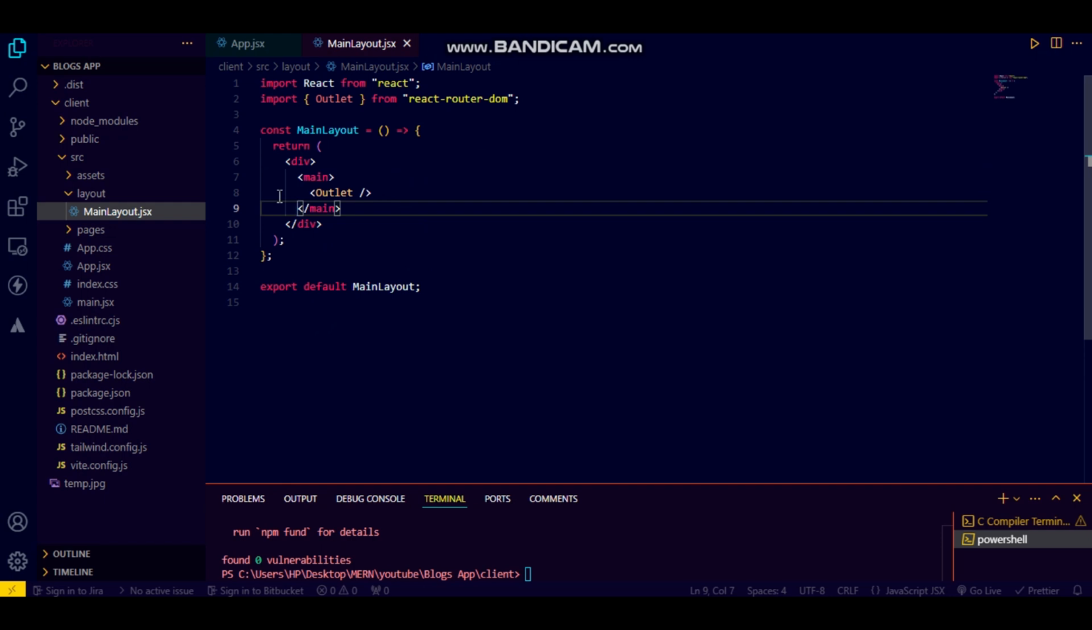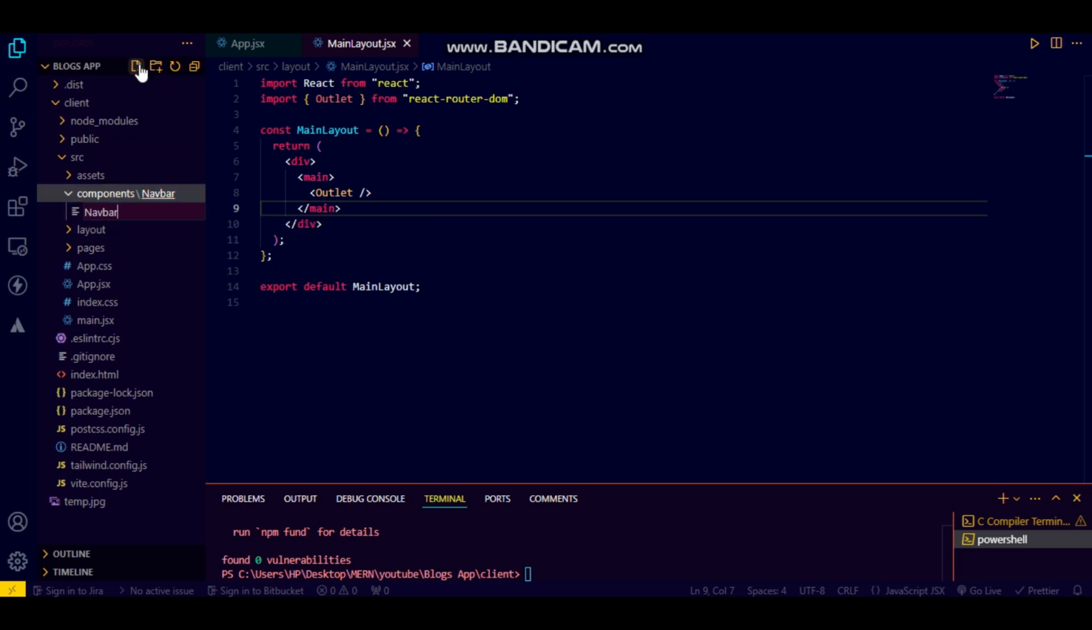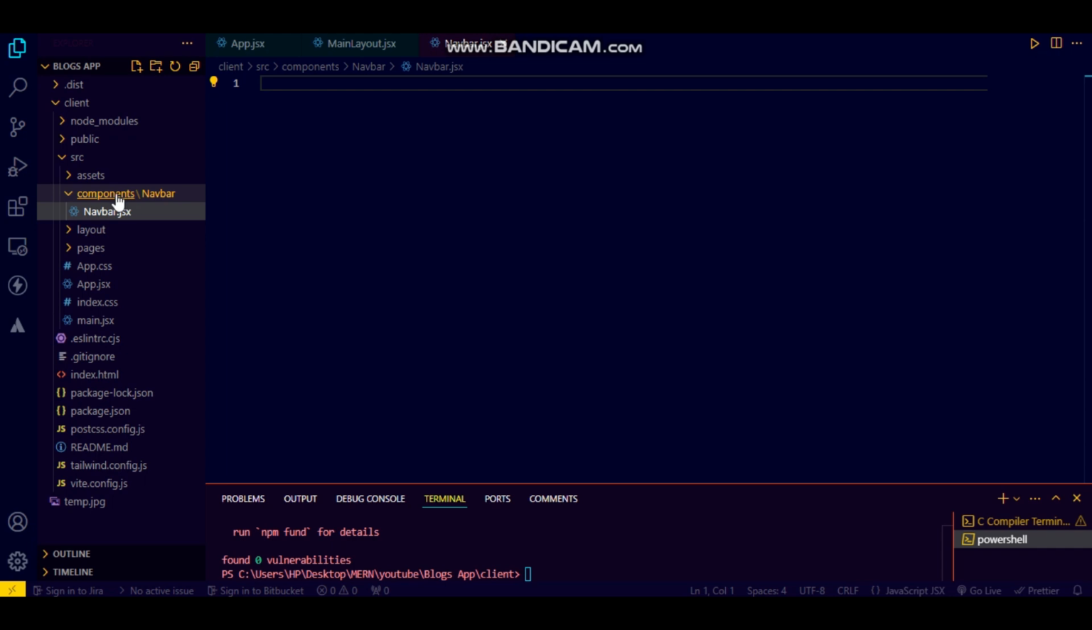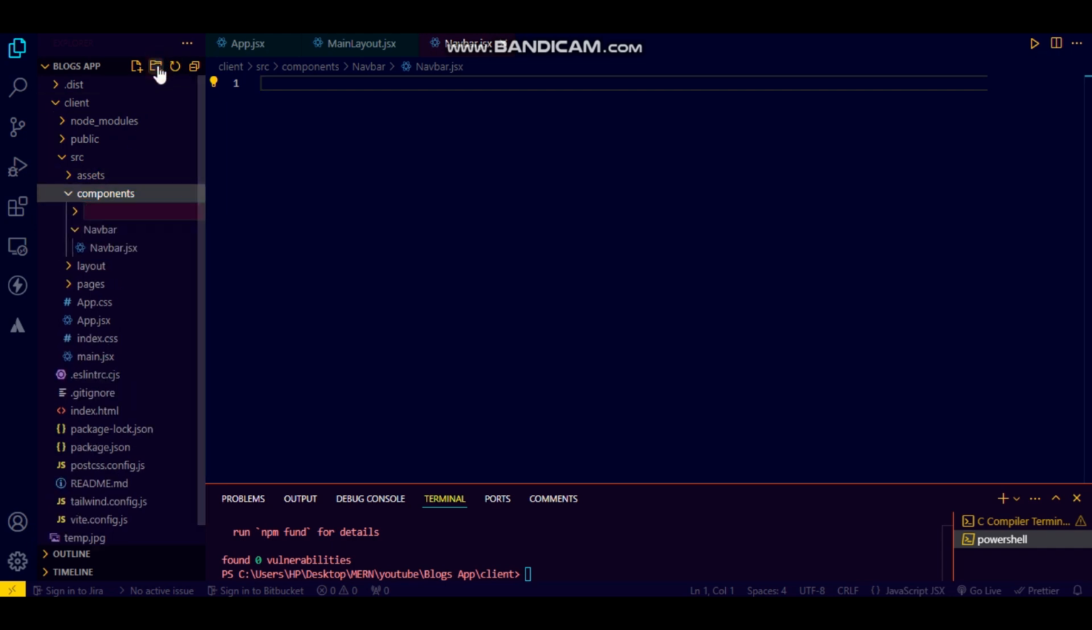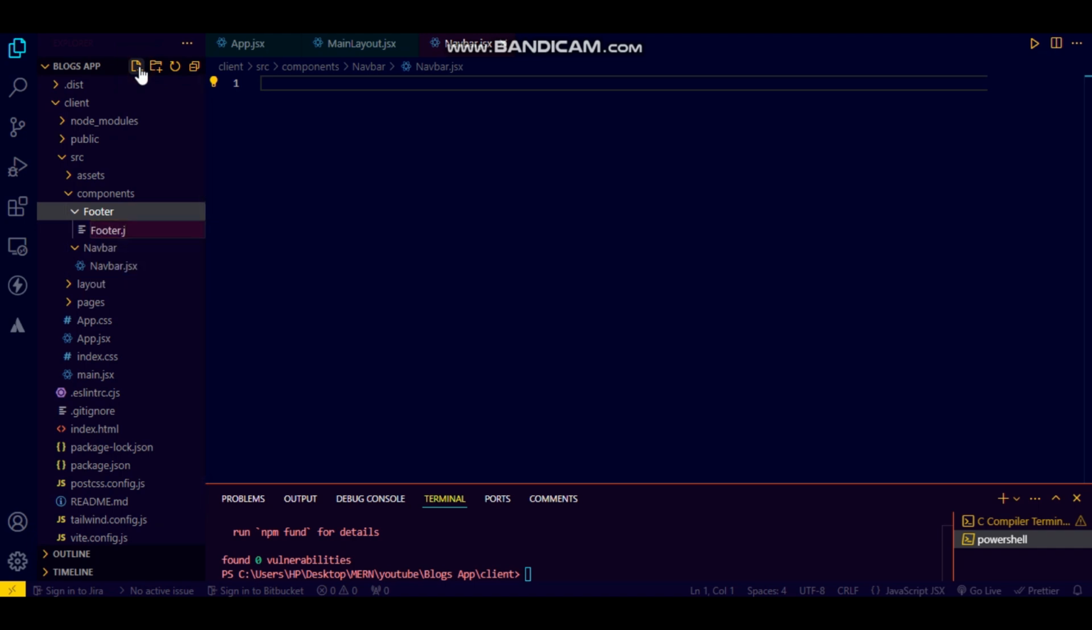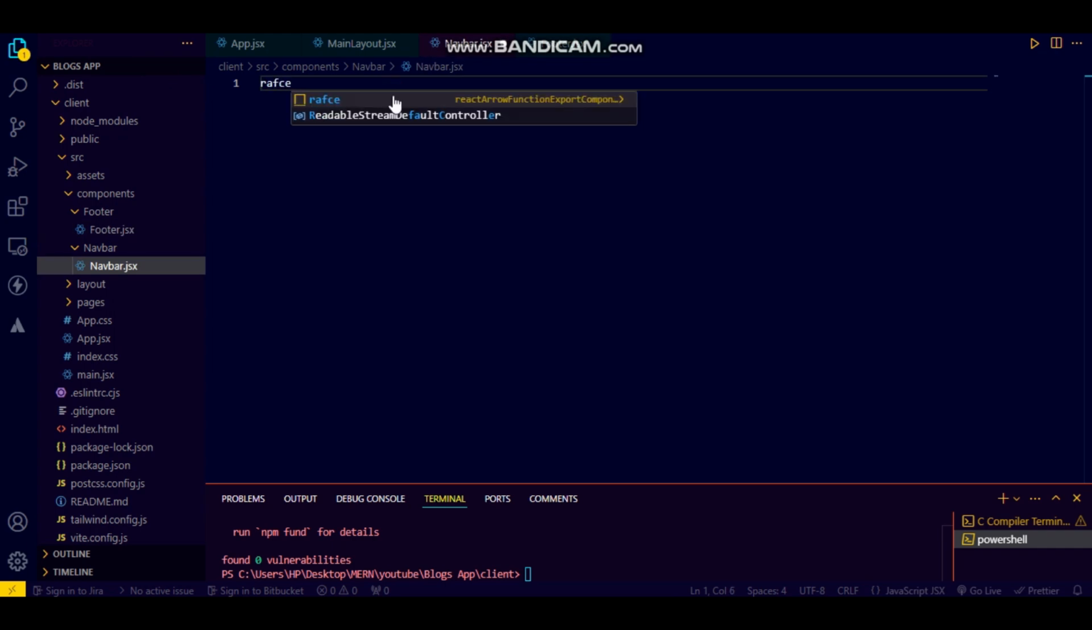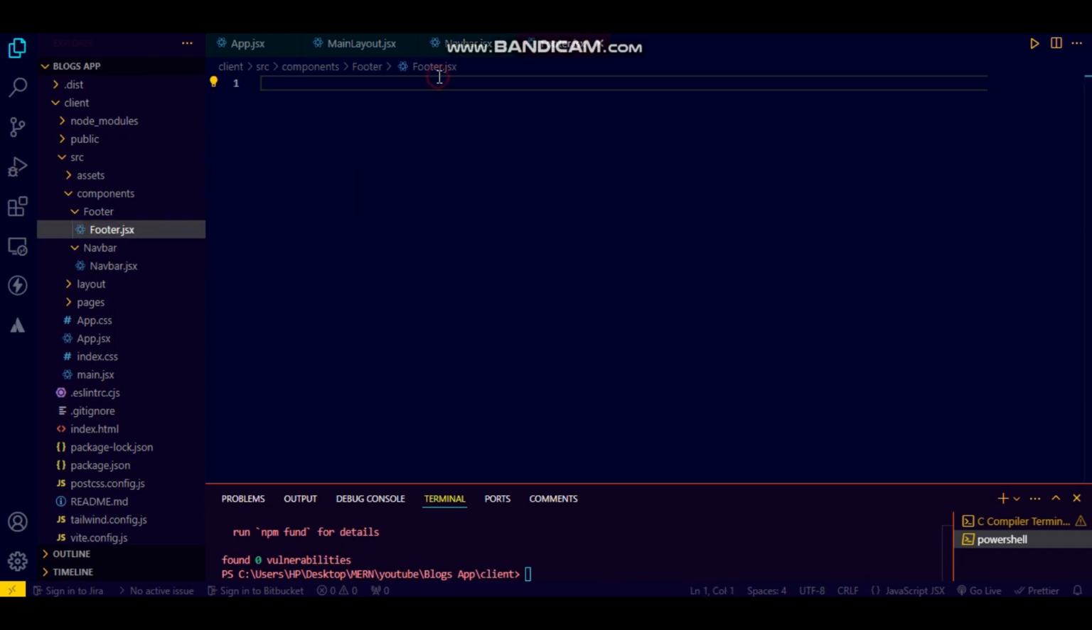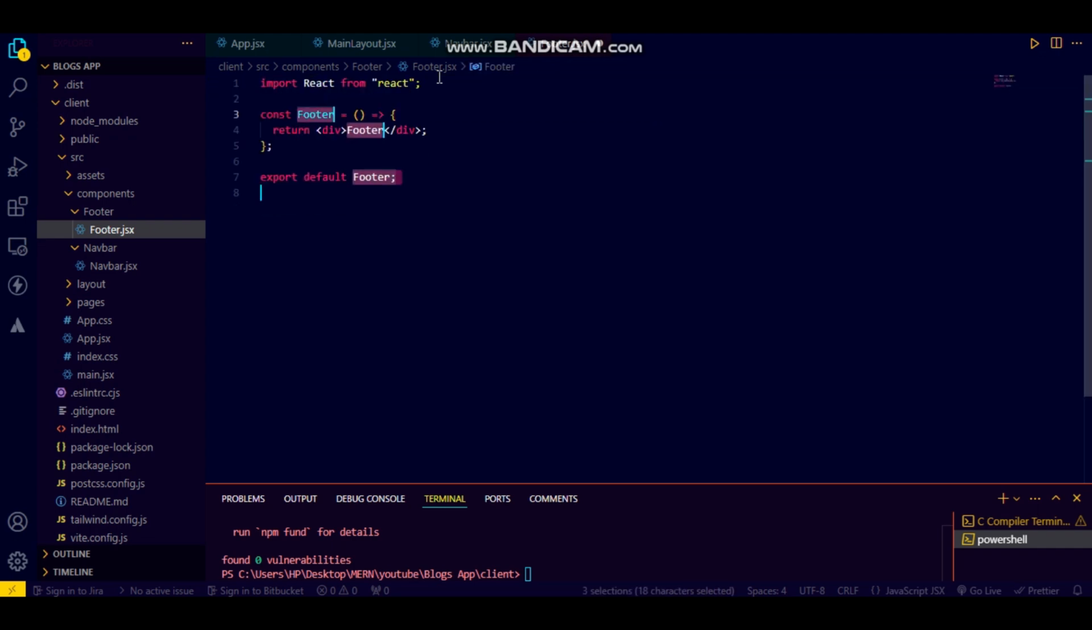And let us go to the src and the components, and have a navbar component, navbar.jsx, and in the components again have a footer component, footer.jsx, and that is it. Inside navbar.jsx run RFCE, navbar. Now inside footer run RFCE, footer has come. That's fine, that is totally fine for now.